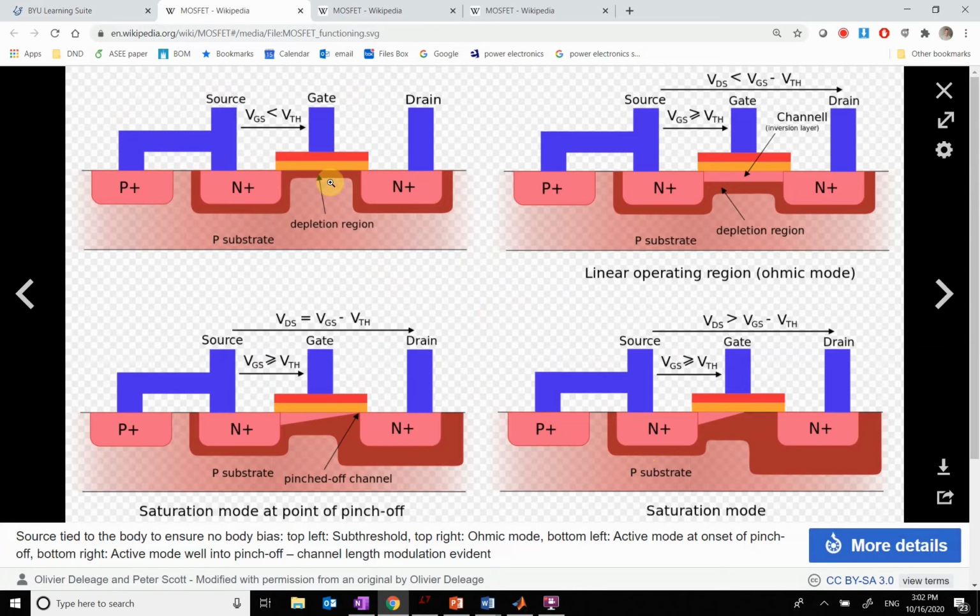The NPN creates a depletion region, just like we had with the BJT, and then the PN region creates a depletion region over here. So we have two depletion regions, looking like two back-to-back diodes, just like we had with the BJT. But now I can't make direct connection right here. I only have a capacitor.